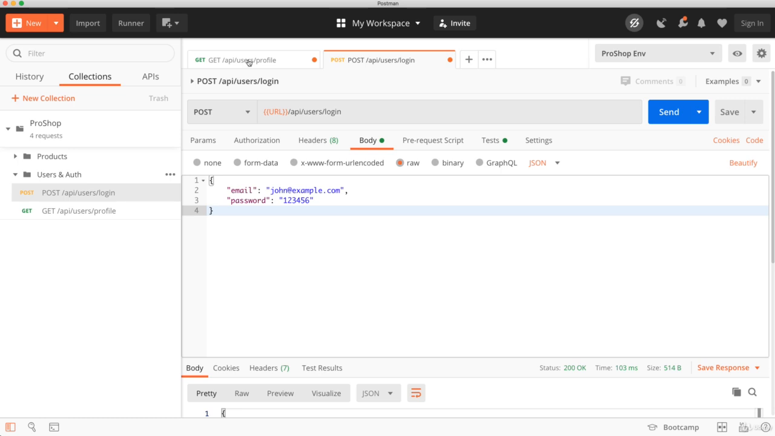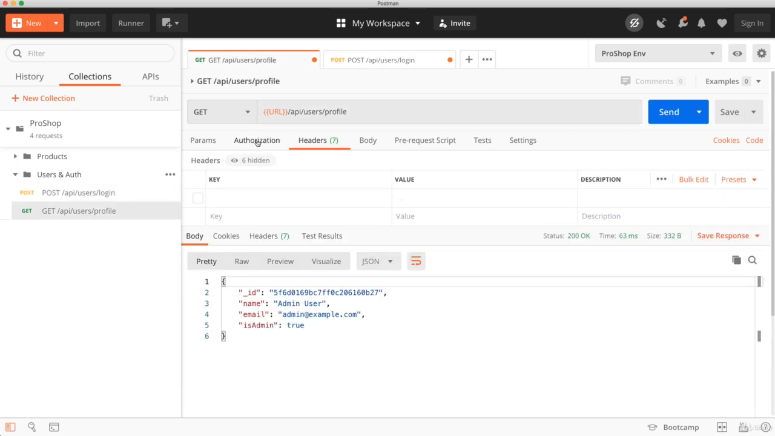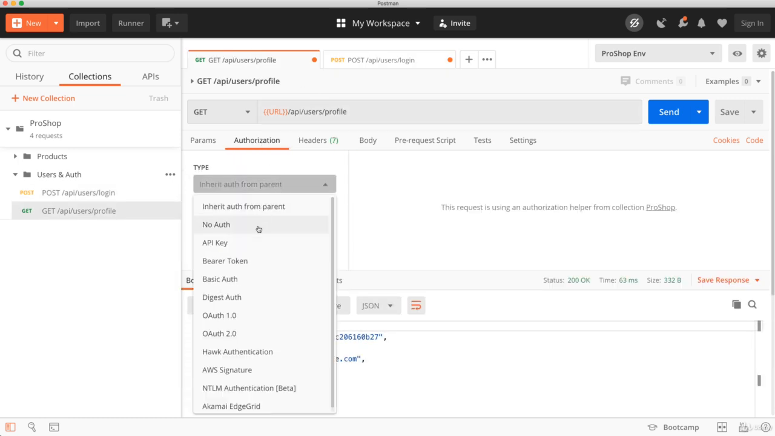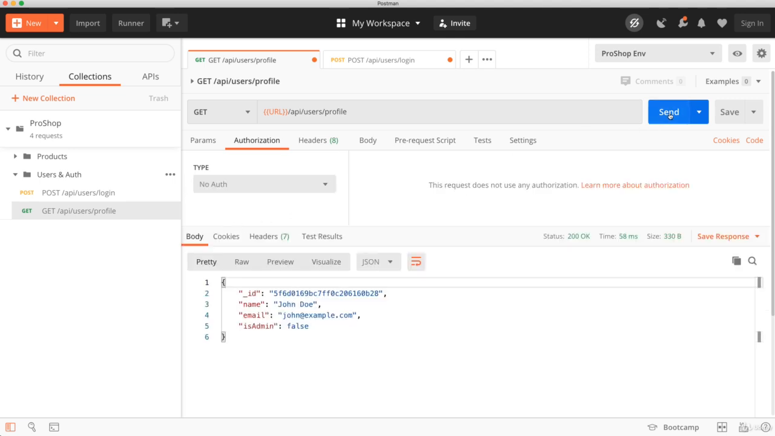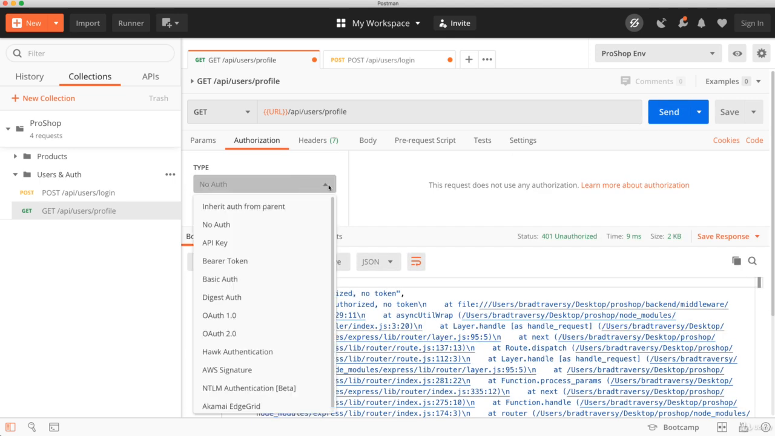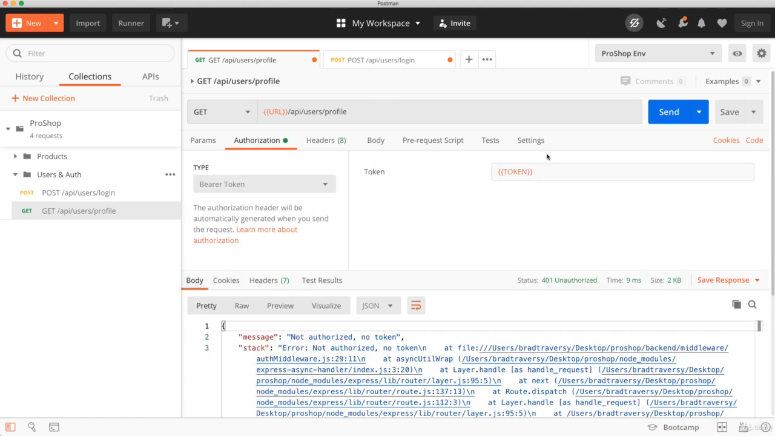Now to use that token on a protected route, all we have to do is go to authorization and choose bearer token, and it should already be filled with the token variable. If it's not, just go ahead and add in double curly brace token, and if I send, it works. If I do no auth, then I'm going to get a not authorized, no token. So any protected route, you just want to choose bearer token, and it will automatically use whatever is in that environment variable. So I'm going to go ahead and save this.